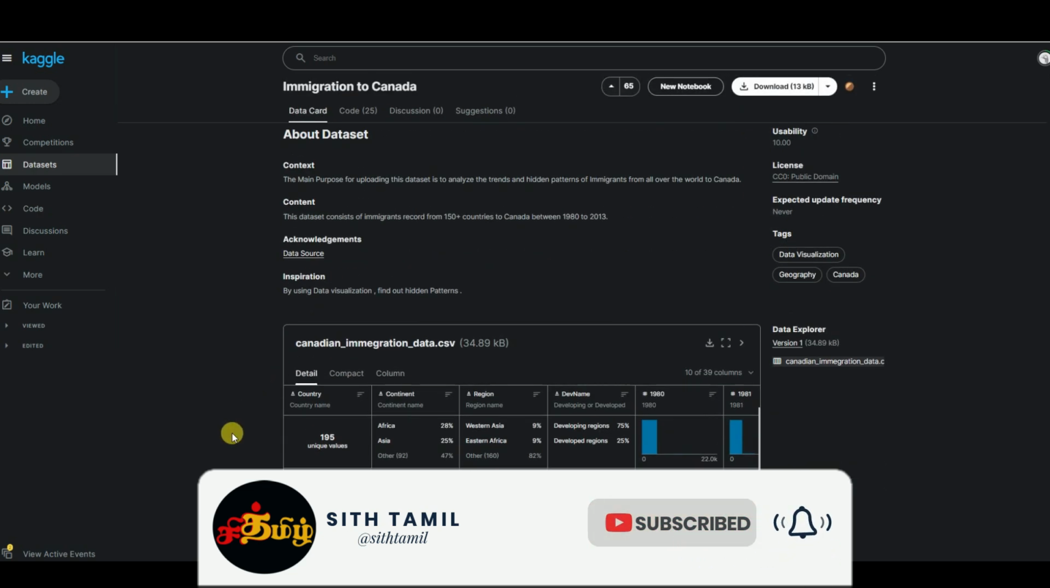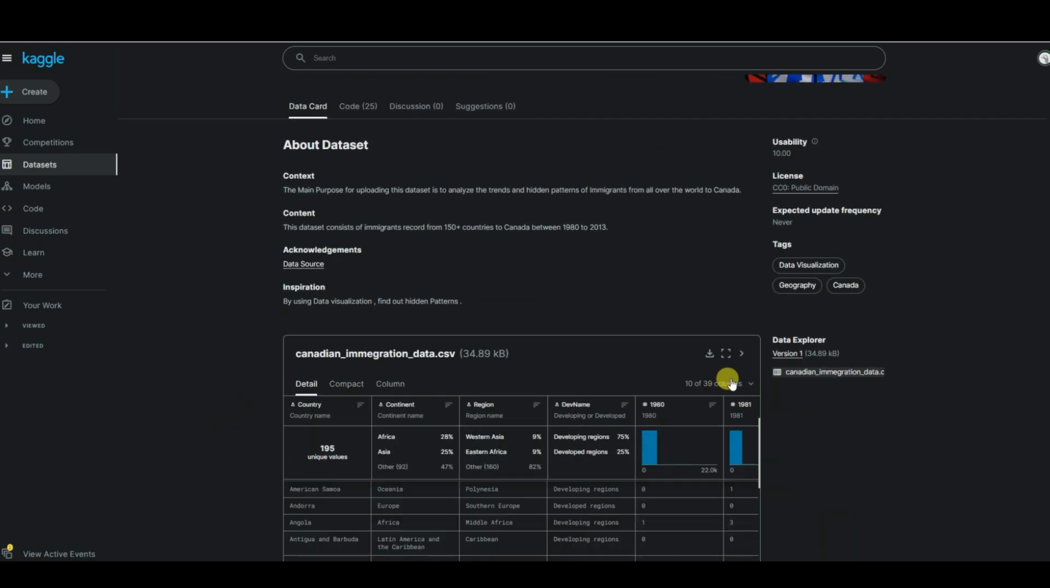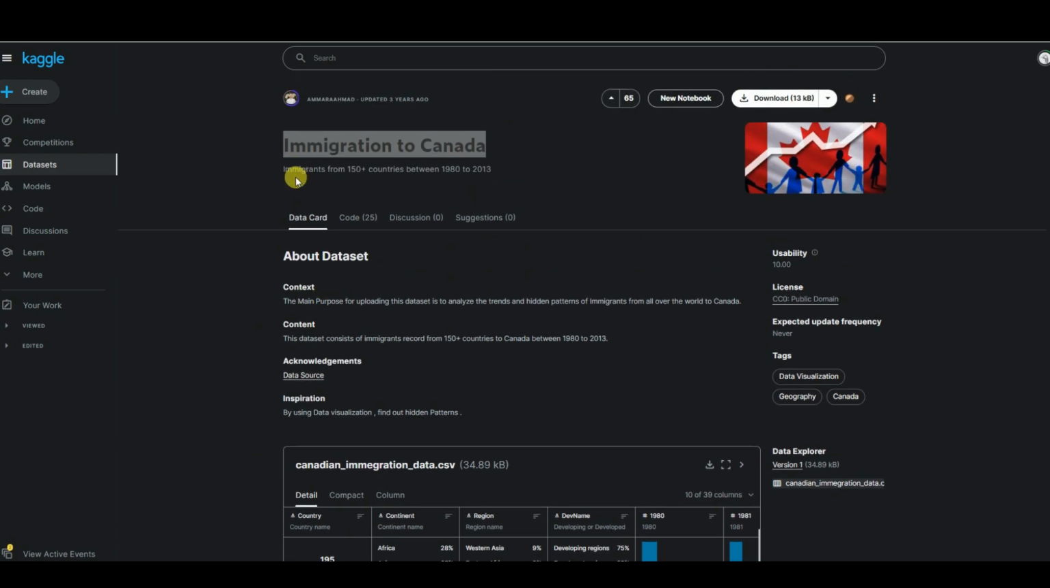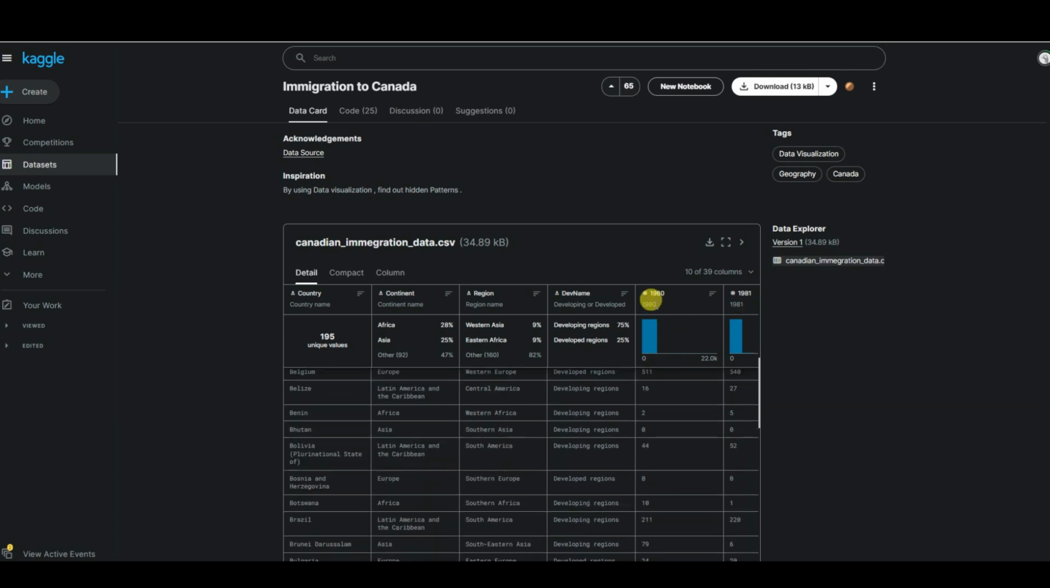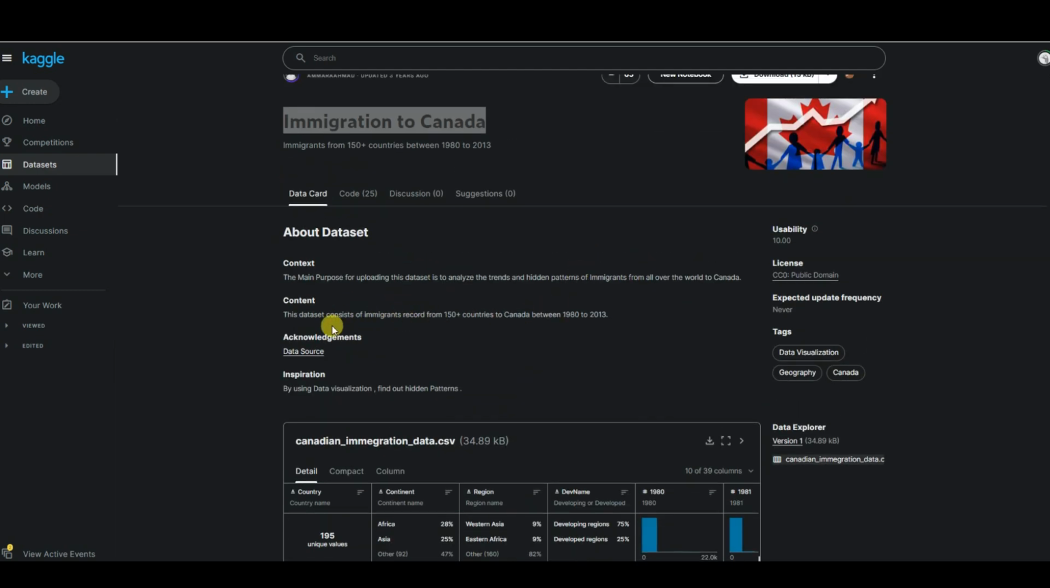This is another project for immigrants to Canada. This data set has 39 columns and 195 values. The columns include country, continent and region, and development name, developing or developed country. The other columns are all years, 1980 to 2013, and they recorded 150 plus countries.